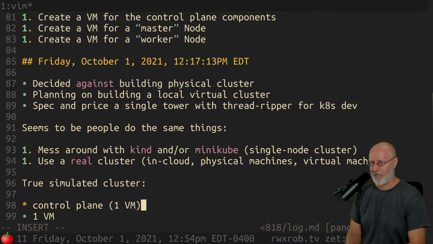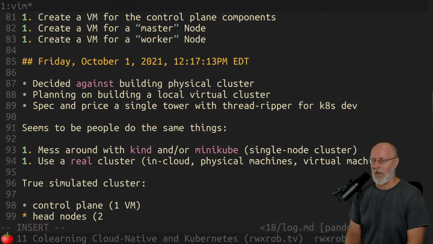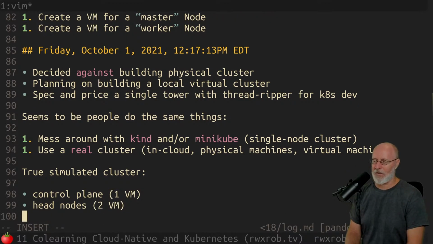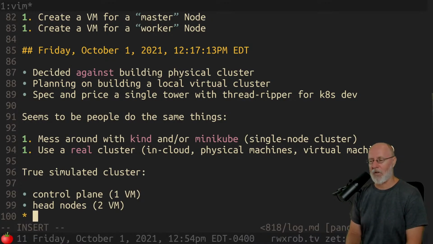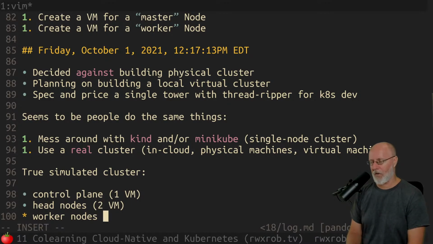Then we're going to say head nodes. I want to have 2 different head nodes, and I know that seems like a lot. That's 2 VMs, right? And then I think we should have at least 2 worker nodes per head node, which is 4 worker nodes. So worker nodes, that would be 1, 2, 3, 4. So that's 4 VMs for that.